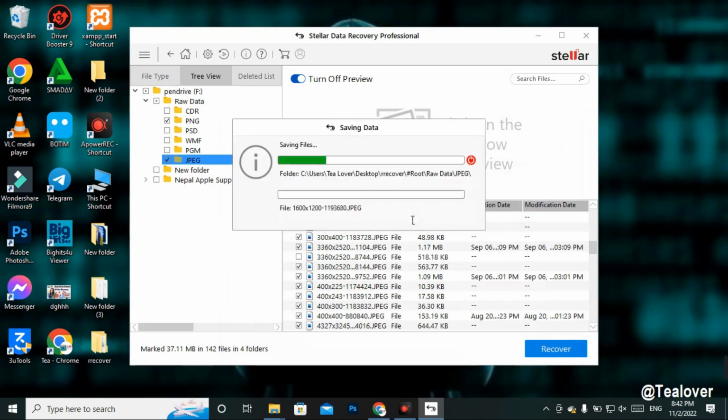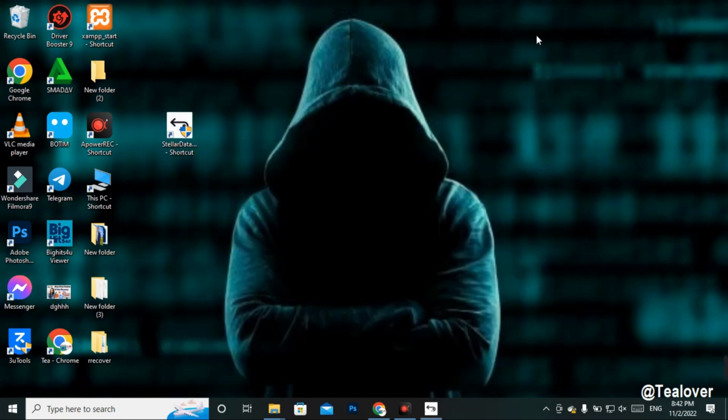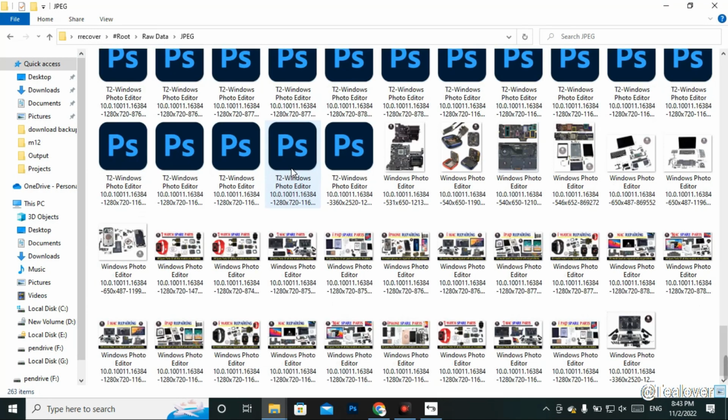It will not take a lot of time, depending upon the data that can be recovered. Okay, so our data has been successfully recovered. Now we'll look for the images that have been recovered. Just go to the recover folder, go to the root, go to the raw data again, and JPG and PNG. First of all we will go for the JPG, and finally we have recovered the data.